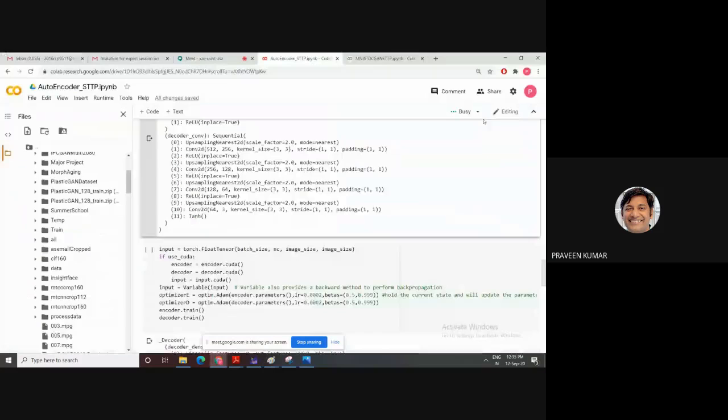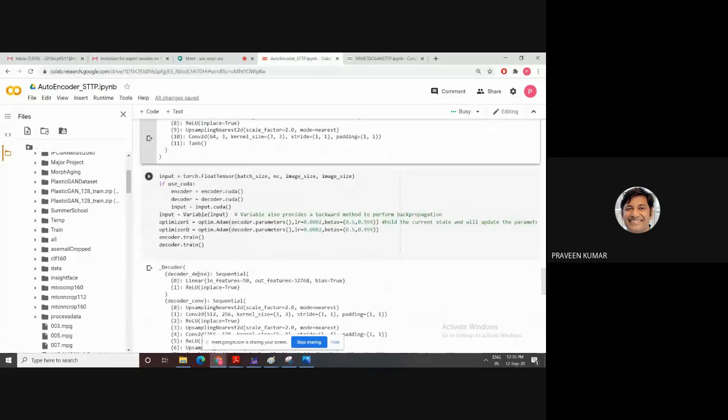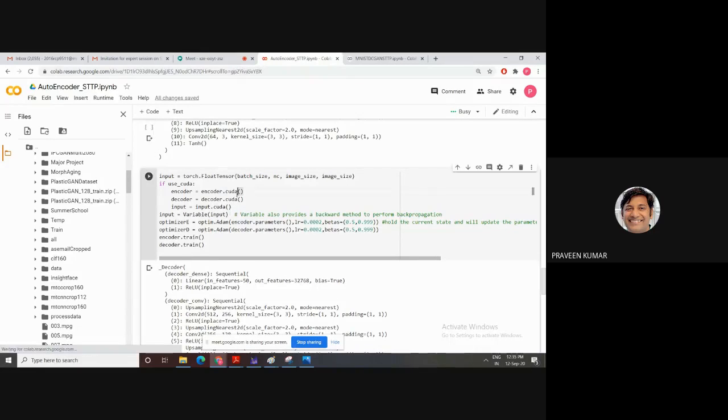After that we need to give the input to our encoder, and also decide which optimizer we use, so we initialize all these things. Then your input format: in PyTorch the format is batch size, then the RGB channel 3, then image size 128 cross 128. This is the input size. Image size I have mentioned is 128 cross 128.